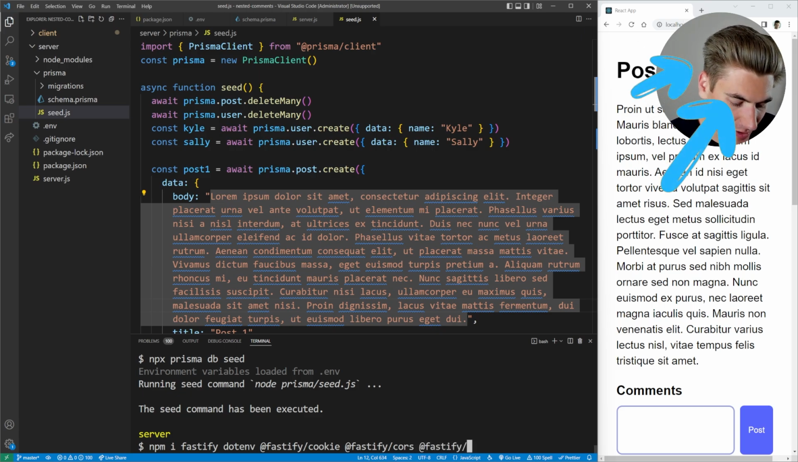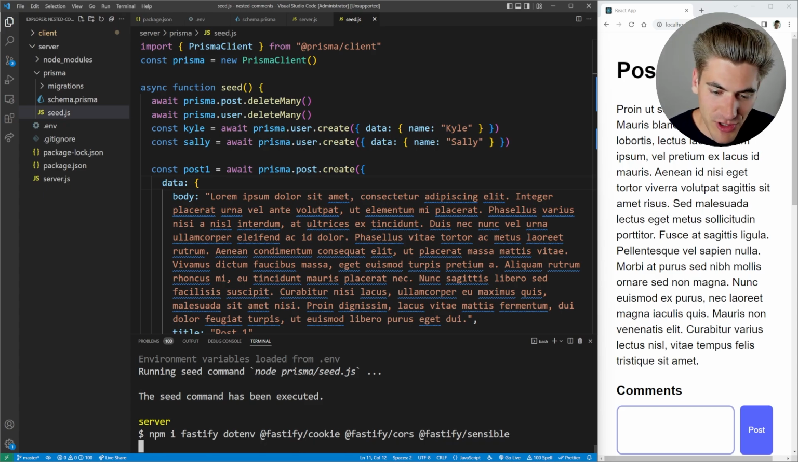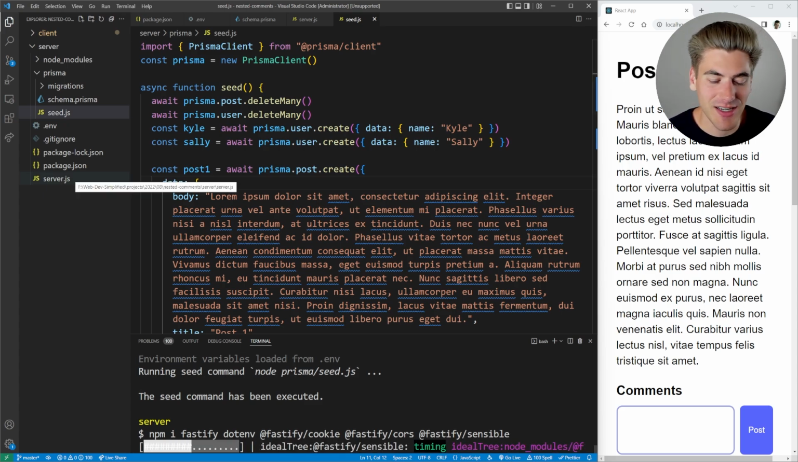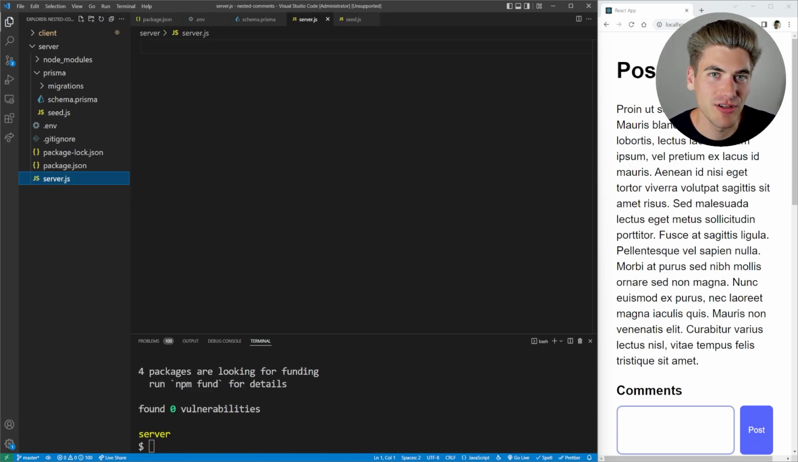Also, we're going to have @fastify/sensible. And this just makes it really easy for us to send errors down to our user. So now we can just hit enter, and that's going to install all those different libraries. And what we can do in our server.js is actually get started on our project. So in here is where we're going to set up our Fastify application, which, if you're familiar with Express, is going to look almost identical.